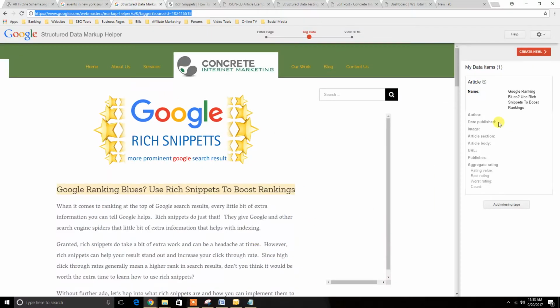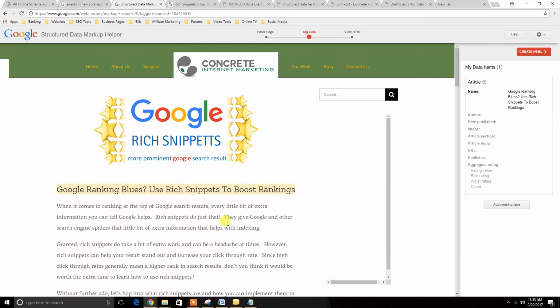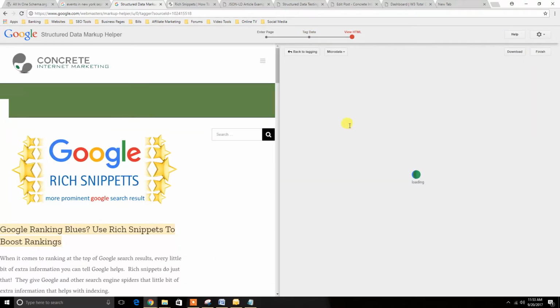So anything that you can't get that you want to add, you can go to add missing tags. So over here, we can go ahead and throw in the URL, paste it in there, so on and so forth. So you just go through your whole article, highlight, and then insert it. Pretty easy. And then you go over to the create HTML.